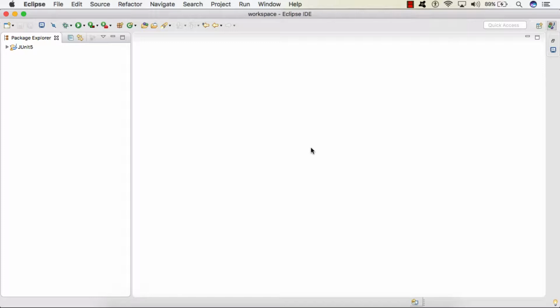Hi everyone. So friends, in this lecture we will see the demonstration of @EnumSource annotation. We will see how we can provide the enum constants to our @ParameterizedTest using this annotation.